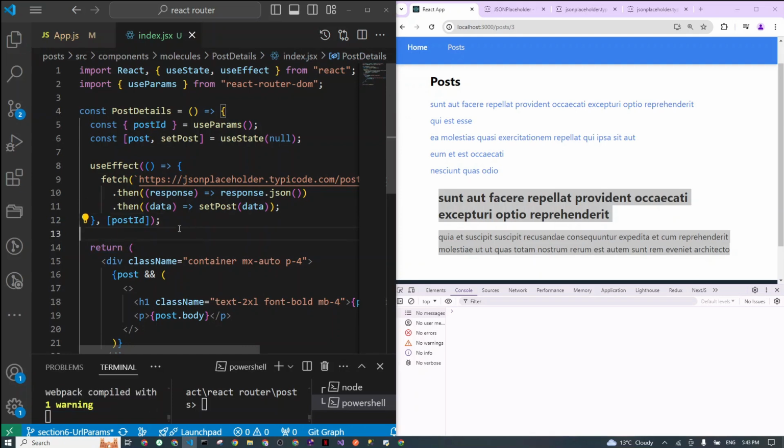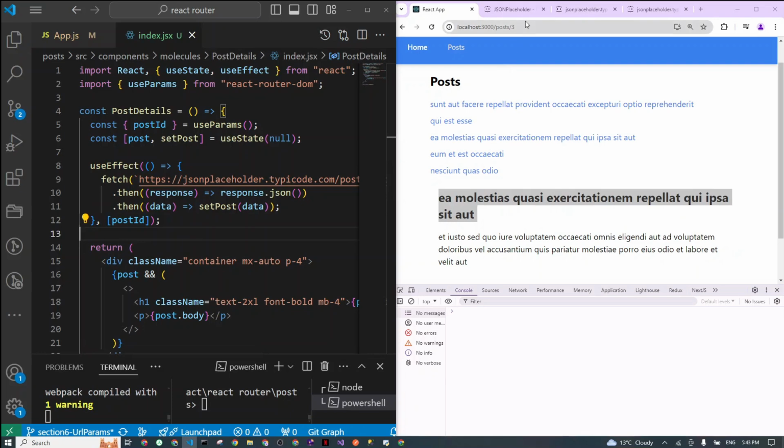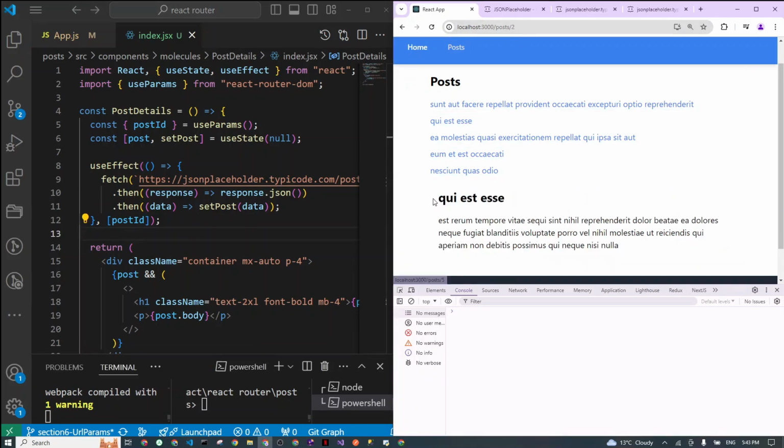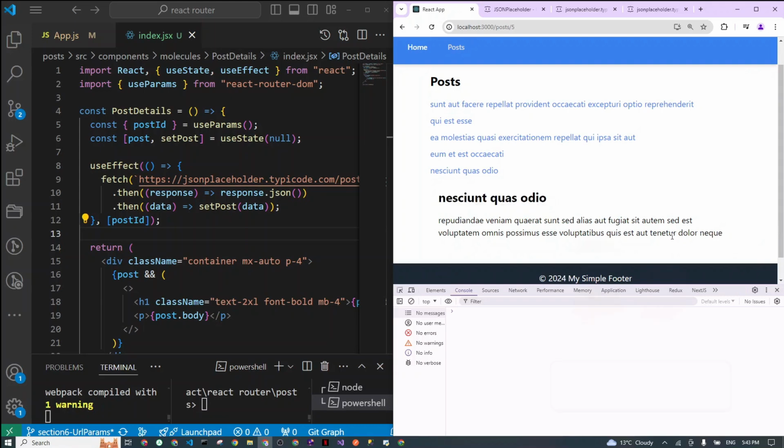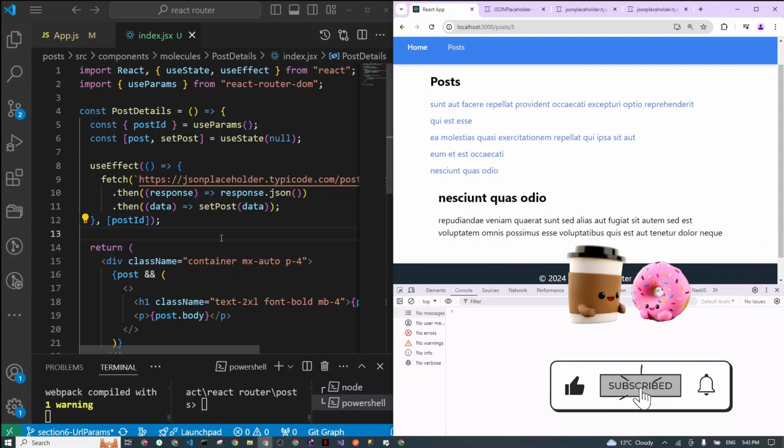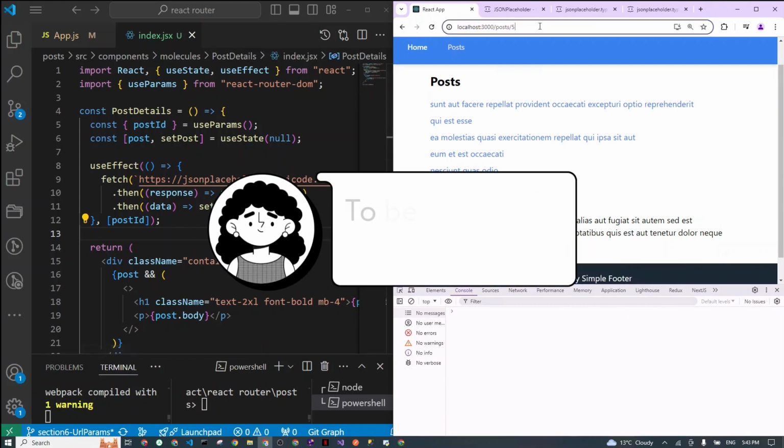So click save. Now as I did it, I can see number 3 is coming. If I go to number 2, it's also coming. Again, go to the other one, it's also coming. So that's how you can handle dynamic routing and how you can access the parameters in your route in React. It's really easy, very simple and very straightforward.